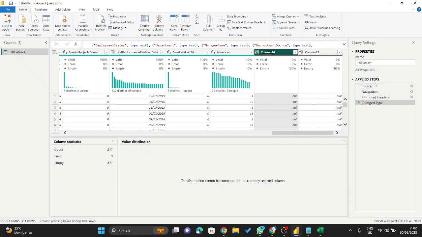So that's basically how Power Query works. Everything that you do is going to be recorded under applied steps. If you need to undo it, you just have to delete the step. Now, under this applied steps, you would notice that there are about four steps that have been applied already.